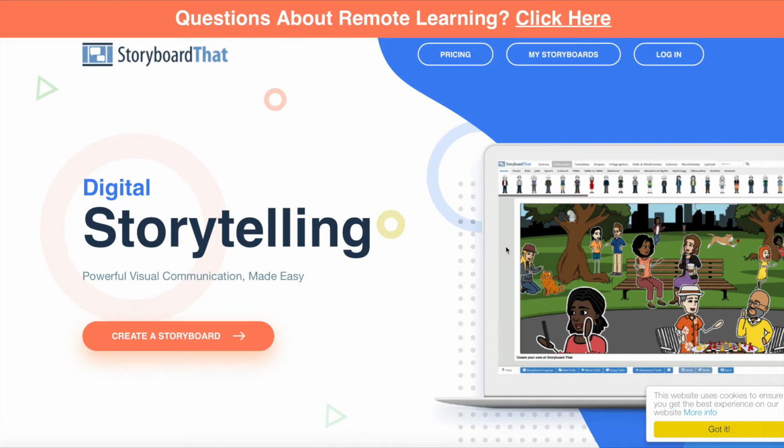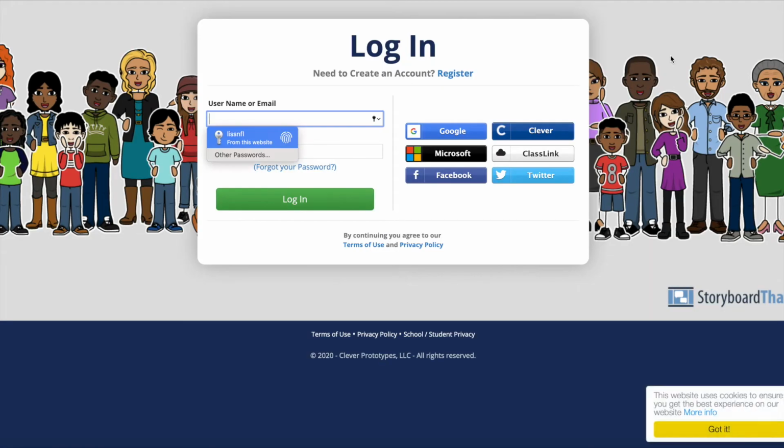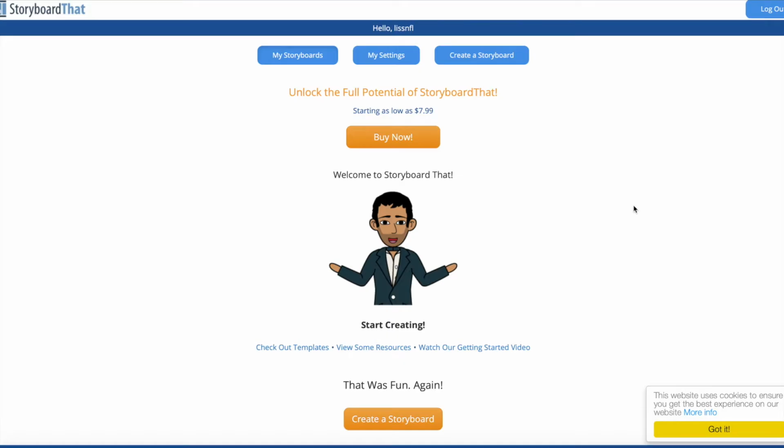What you are going to do here is go to the top right corner where it says Login, and you'll put in your email address and password. Ignore anything that says pricing or subscription. Once you log in, it will take you to a page that looks like this.